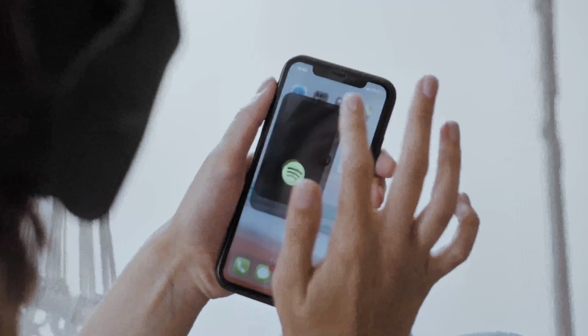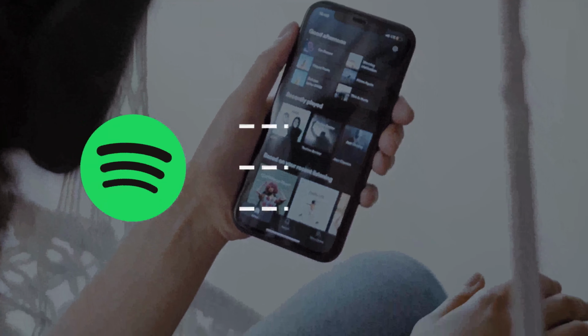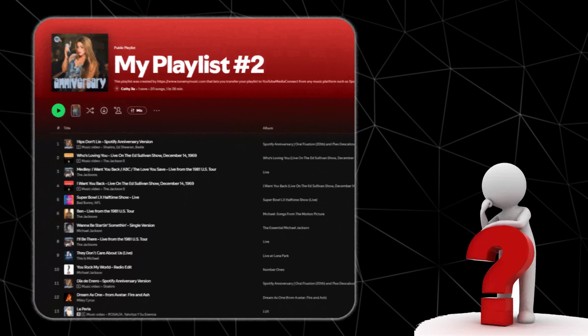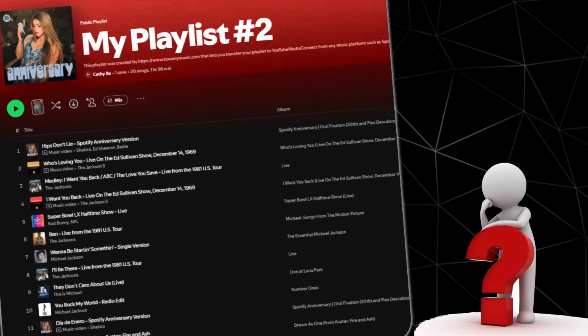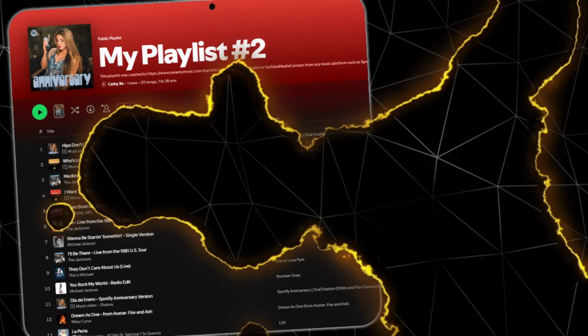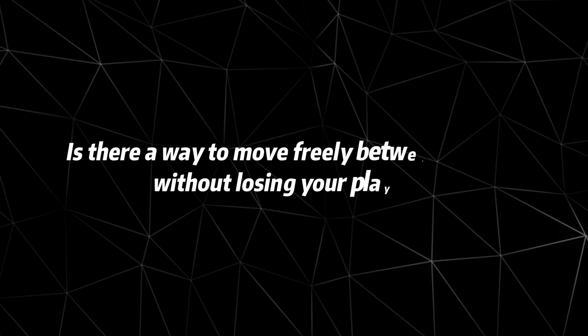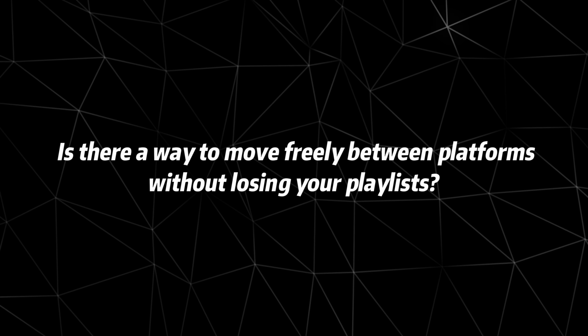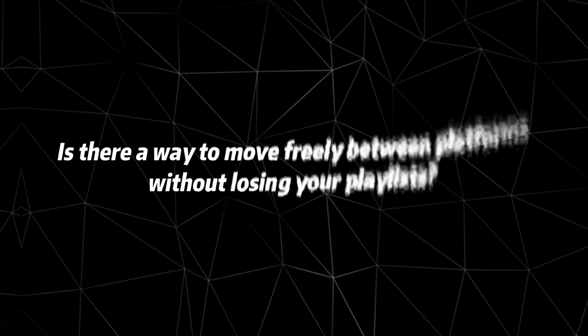A lot of people recently are considering switching from Spotify to other music platforms, but the biggest problem is your playlists have been built over years. You've saved hundreds, maybe even thousands of songs, and once you switch platforms, everything is basically gone. So the real question is, is there a way to move freely between platforms without losing your playlists?